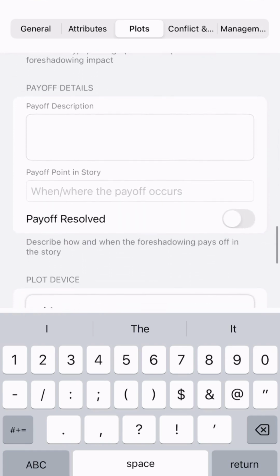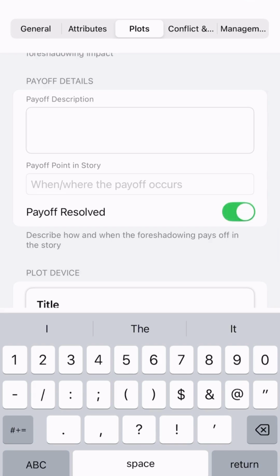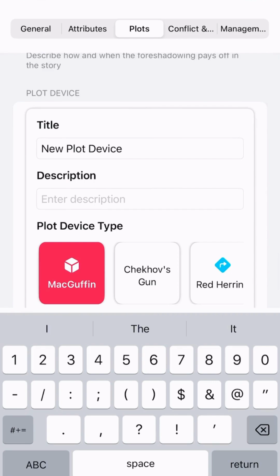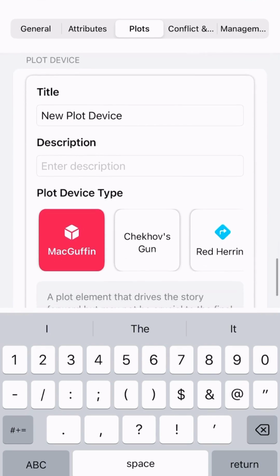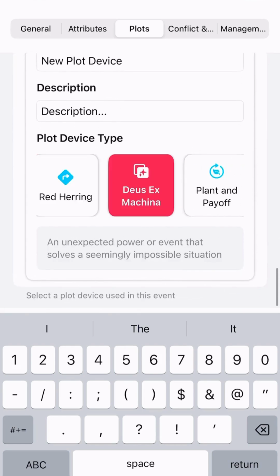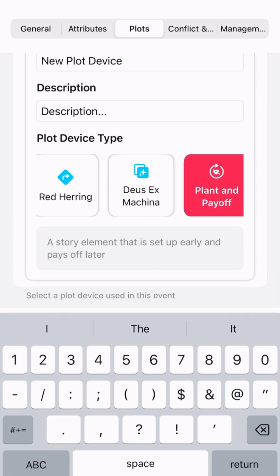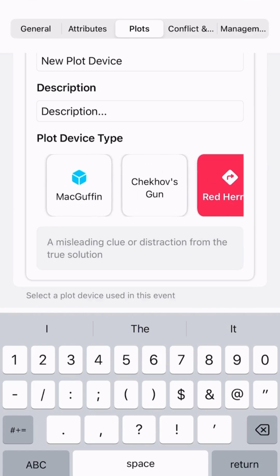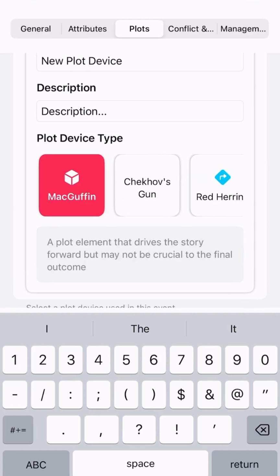In the plot device section, this is where you can tag the specific storytelling technique you're using in this particular scene or moment. Plot devices are the techniques that help move your story forward or create specific effects. Maybe you're using a red herring to mislead your readers, or there's a MacGuffin that drives the action. Perhaps you're setting up a Chekhov's gun that will pay off later, or using dramatic irony where readers know something the characters don't.